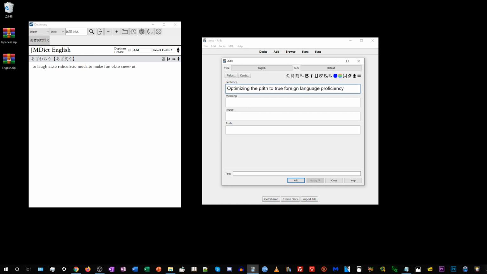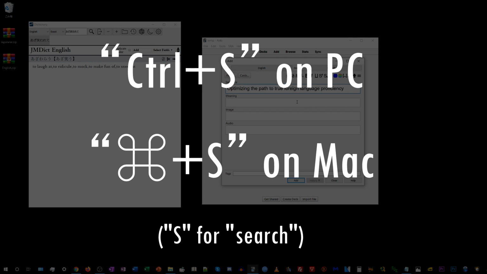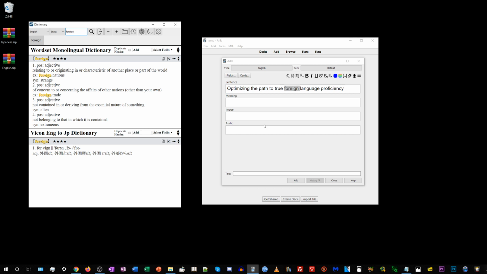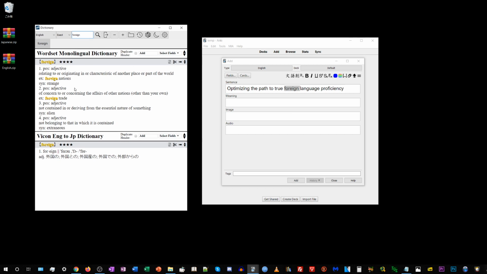So first of all, we can look words up really easily with the Control S hotkey that I mentioned before. So let's just say we're trying to learn the word foreign. So I can just say Control S. Now, here are a bunch of dictionaries, and the first pretty cool way that the dictionary add-on integrates with Anki is that you can directly send definitions to fields.